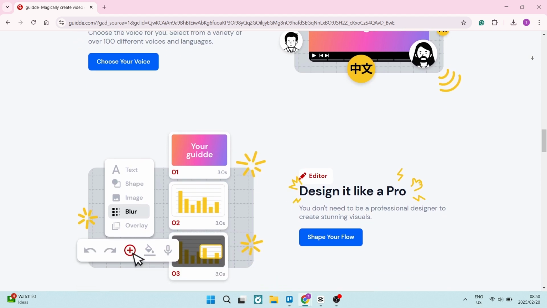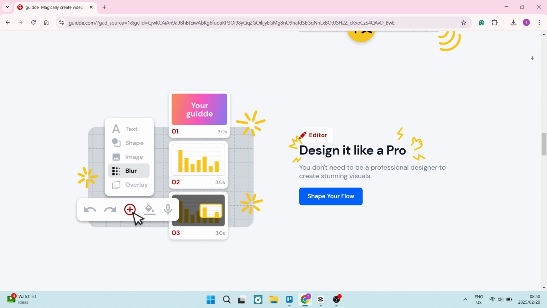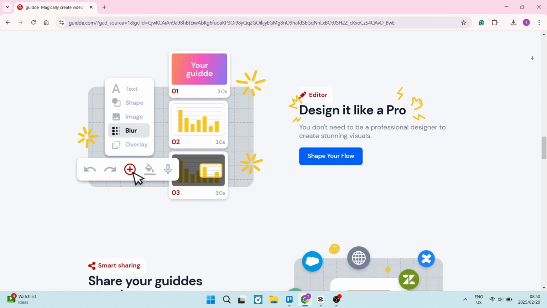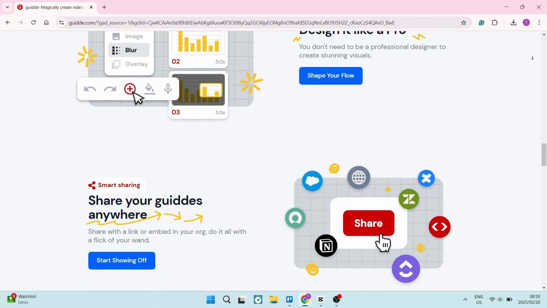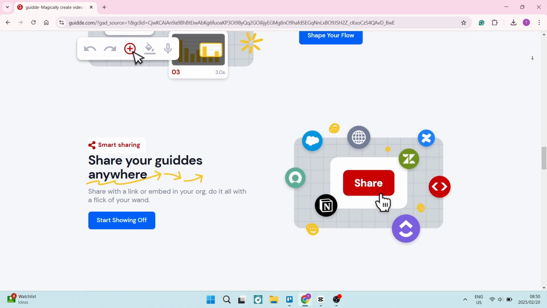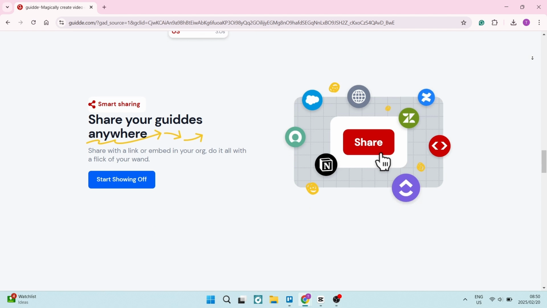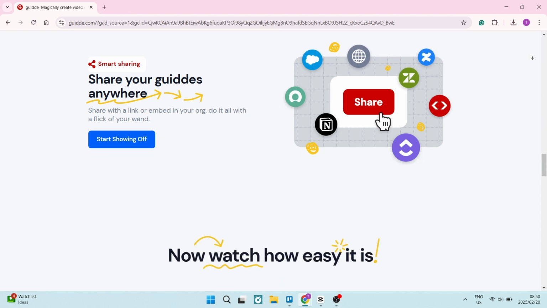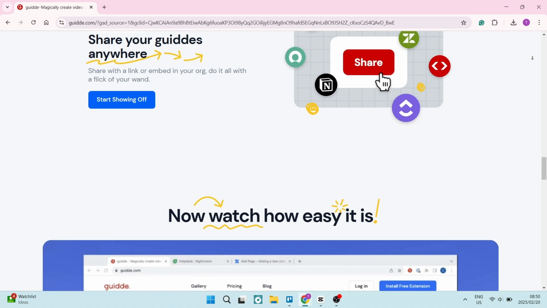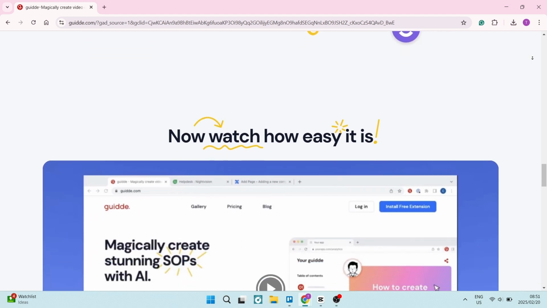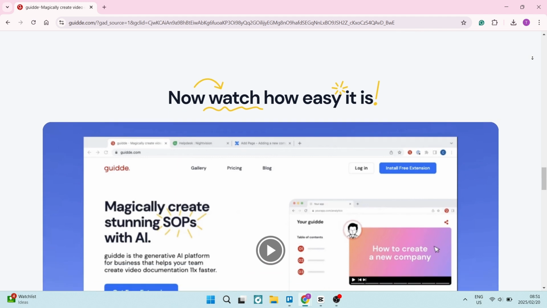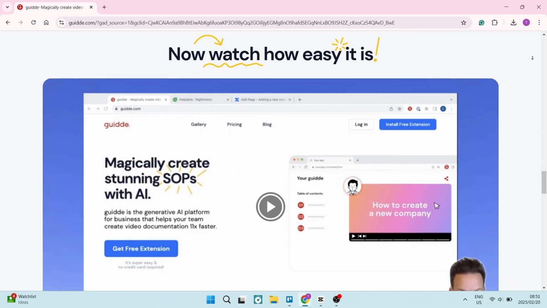Guidde also provides analytics on video views, completion rates, and engagement. The data can help you understand how viewers are actually interacting with your content and identify areas for improvement. Guidde also integrates with popular knowledge-base platforms, allowing you to easily embed your video tutorials in your existing documentation. You can streamline the processes of creating as well as managing your knowledge base.